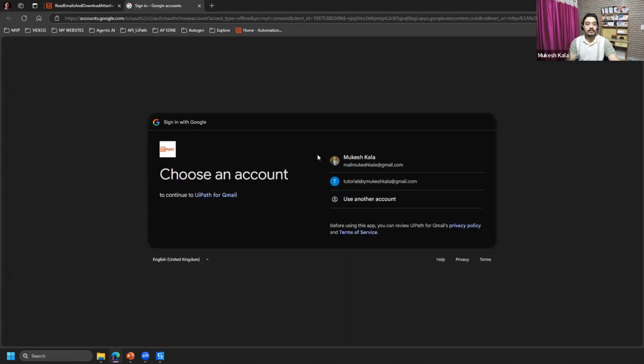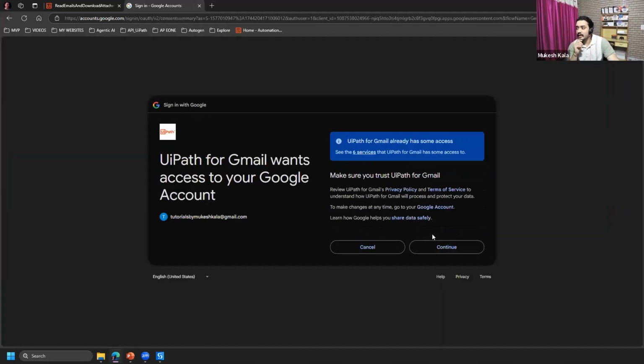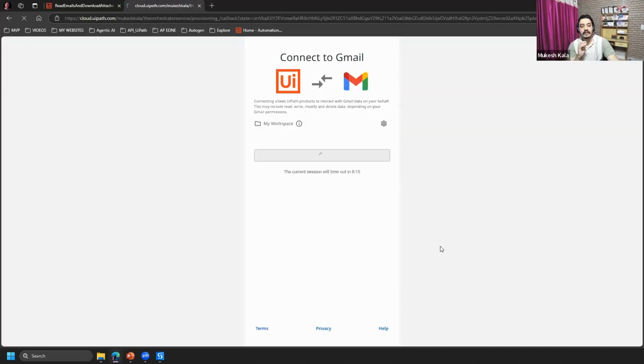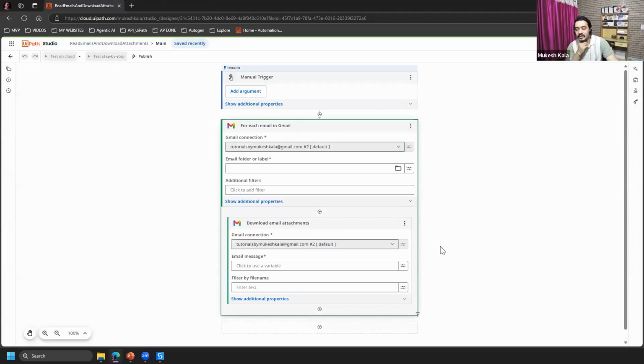Okay. I have two accounts of my Gmail. Which account do you want to use? I am going to use this one, which is Tutorials by Mukesh Kala, which is also my YouTube channel account. I just click on that, and you would see that it is asking whether you want UiPath to be given access, and I say continue. Important thing to realize, I did not share my password, and I am now connected to Gmail. See, Tutorials by Mukesh Kala is connected. That's it.